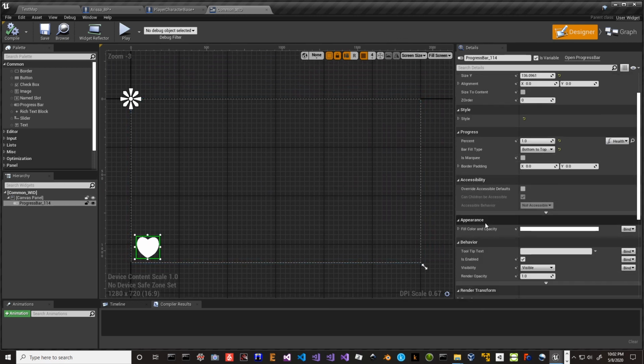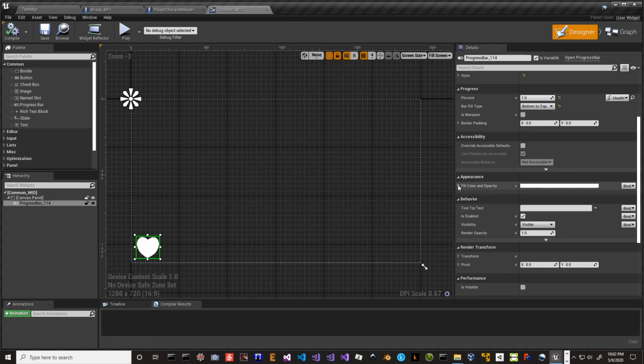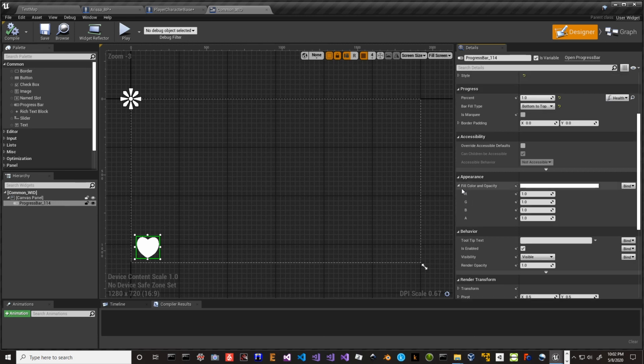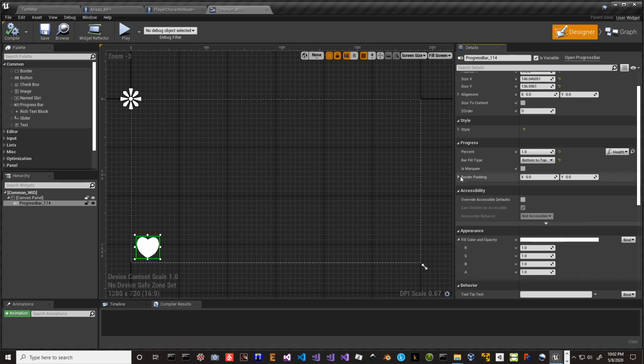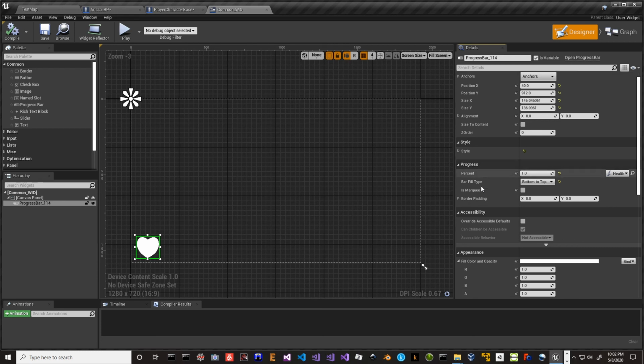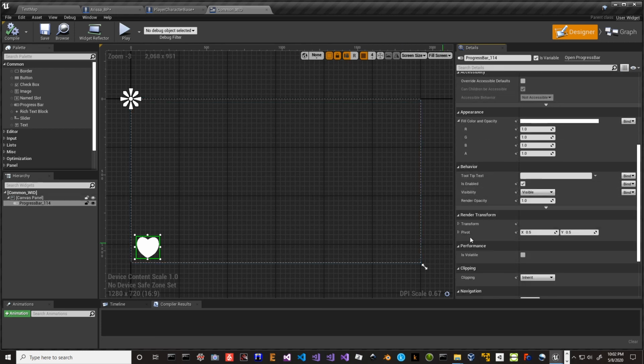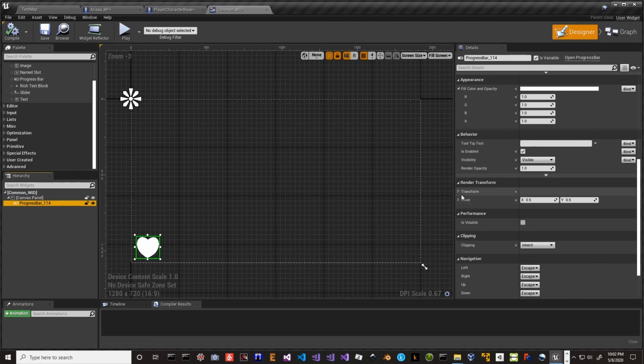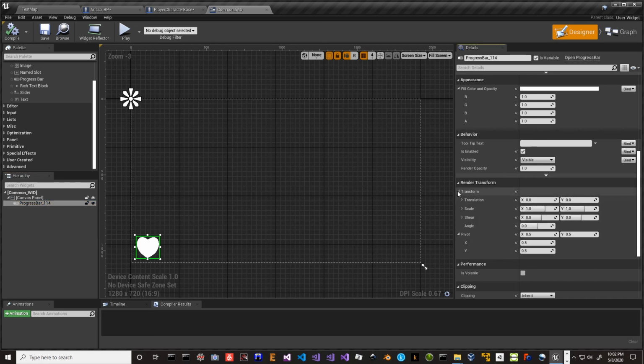Where's the settings for this? Appearance. I've got the progress bar selected. Fill color and opacity, border padding, progress. Why am I not finding it? Do I have the right thing selected here? Yeah, the progress bar is selected. Okay. Why am I not seeing it? This isn't it.